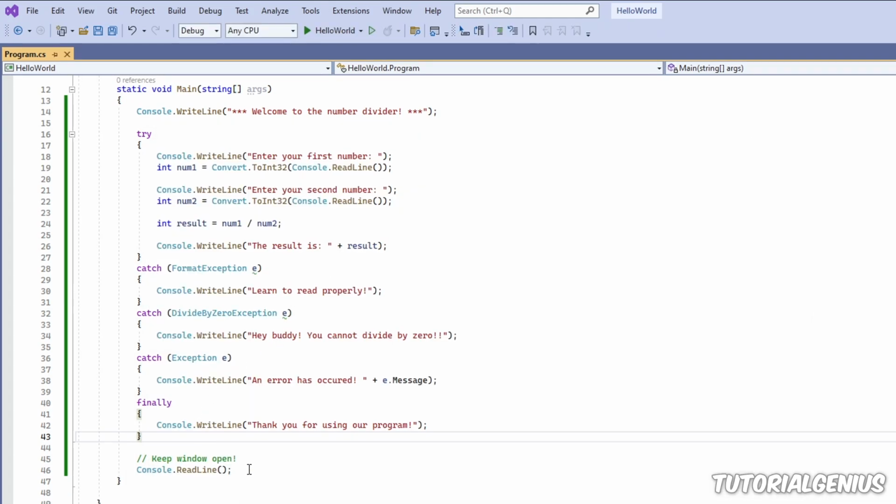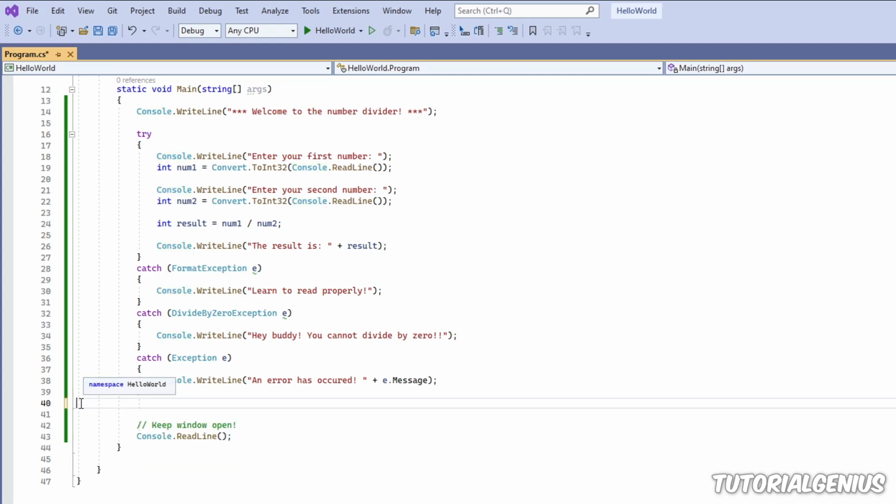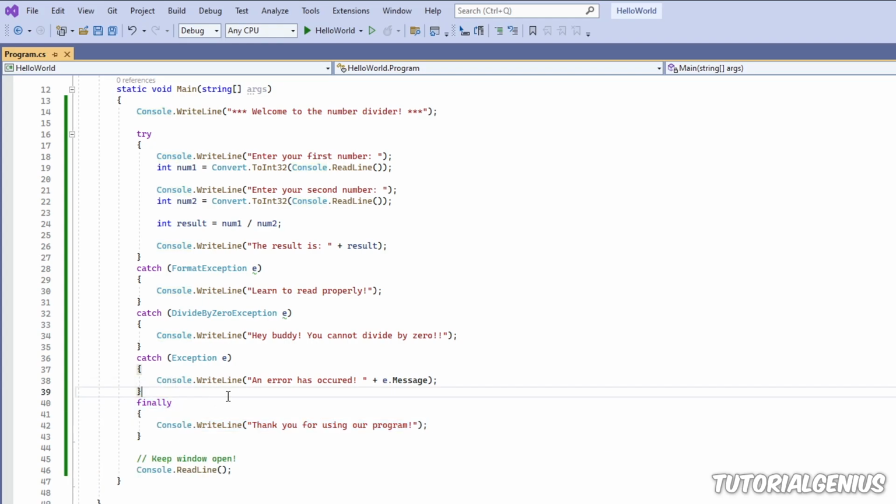So you can see finally is run regardless of whether an error occurred or not. And like I say, it's optional. You do not need this, but it can be quite useful. So that is how to catch and handle exceptions when working with C#.